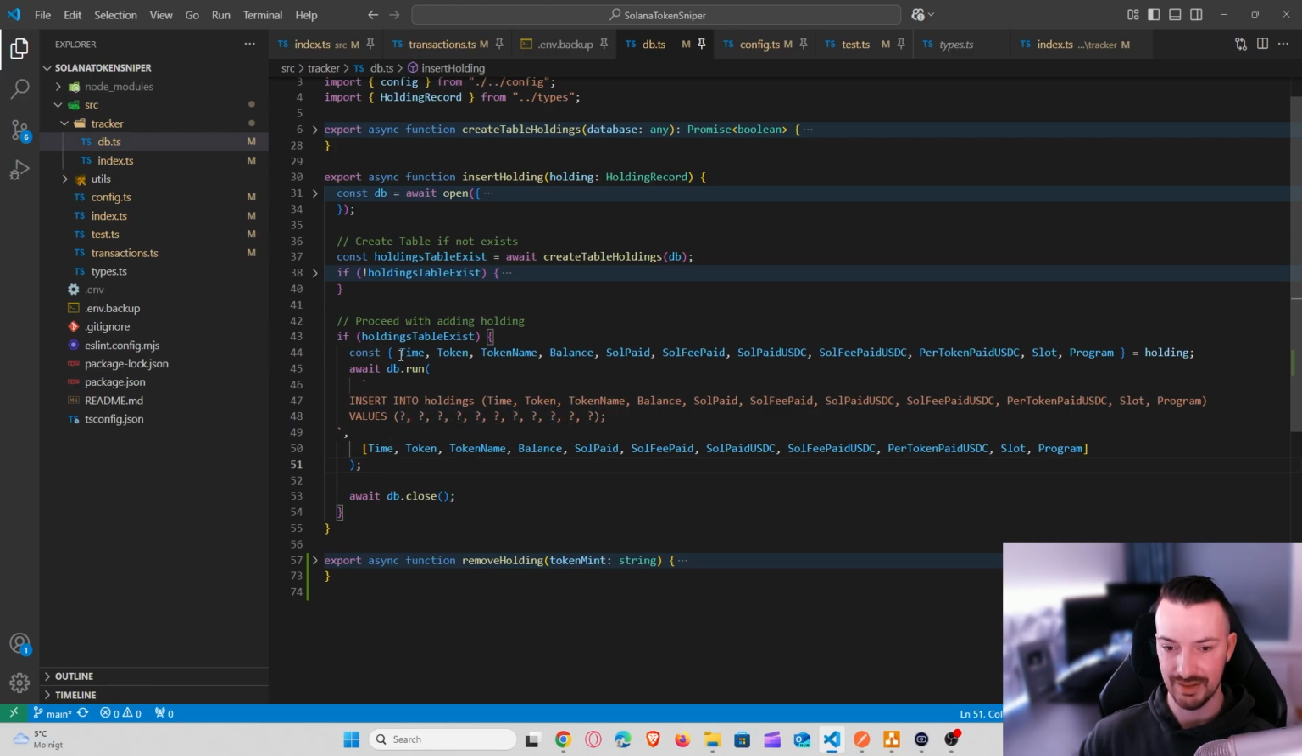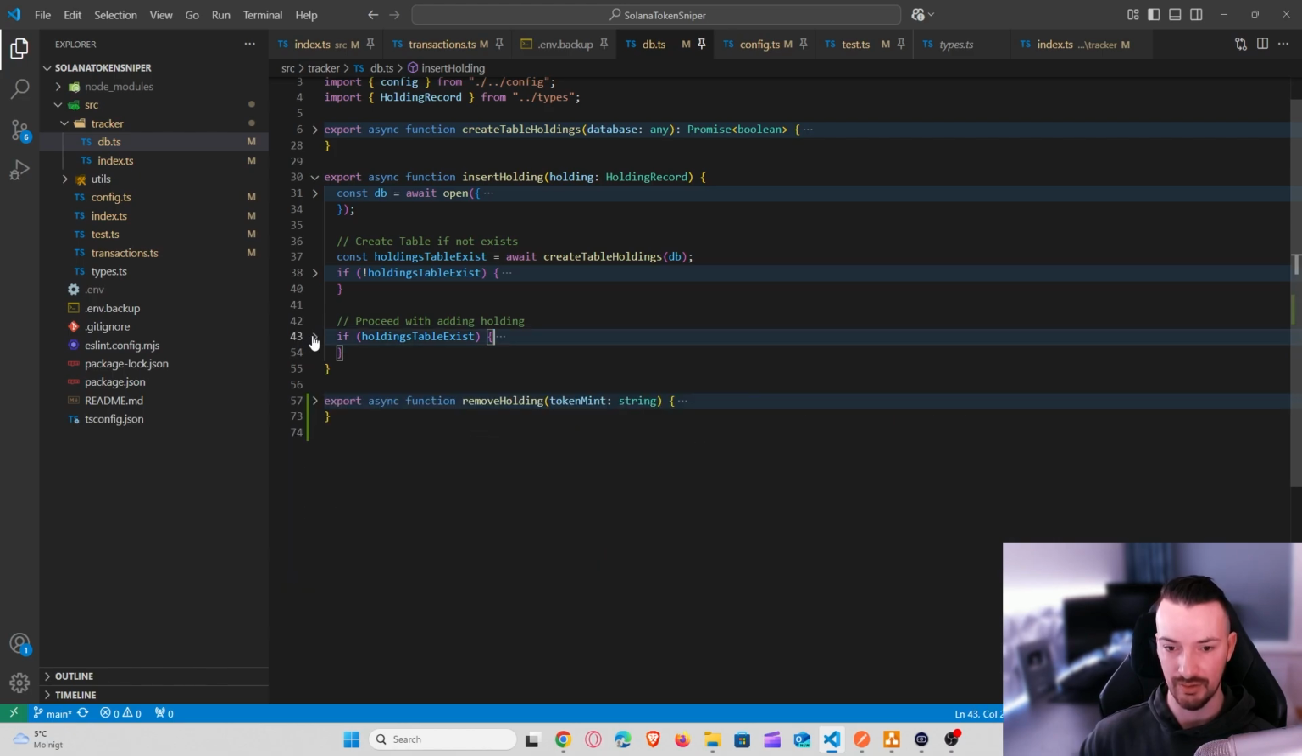So as you can see, these are the parameters that we provided. We extract them, and then based on the columns and the question marks, the right order, we can insert it into our holdings table. So that's what we are doing here.